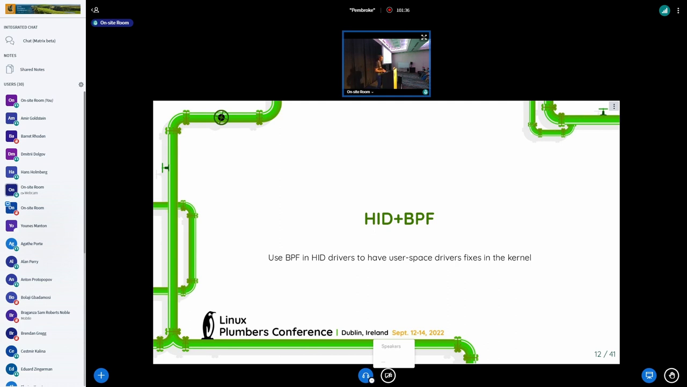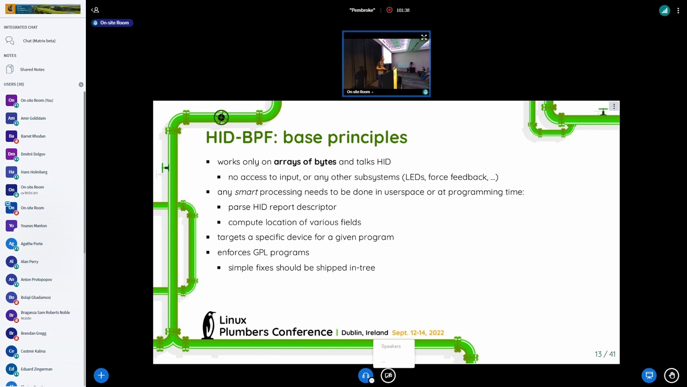So the basic principle of HID-BPF is that in the same way as in the network stack, you are working on an array of bytes and you are processing it. In HID, we are also processing an array of bytes and we are talking HID. We've got HID at the input. We don't have any access to any other subsystem. Otherwise, it would be a mess.